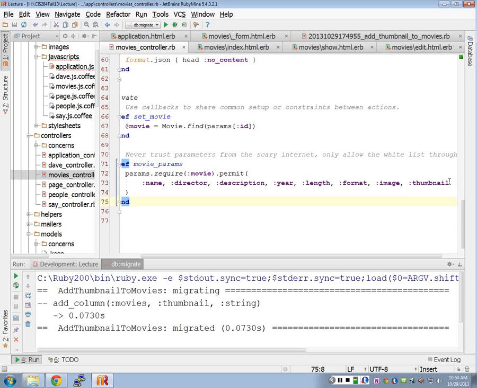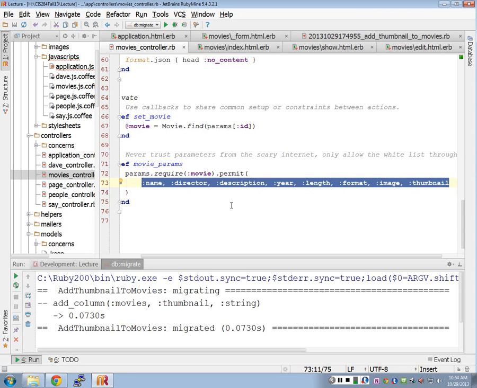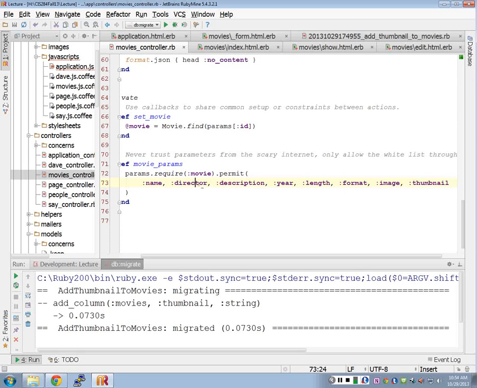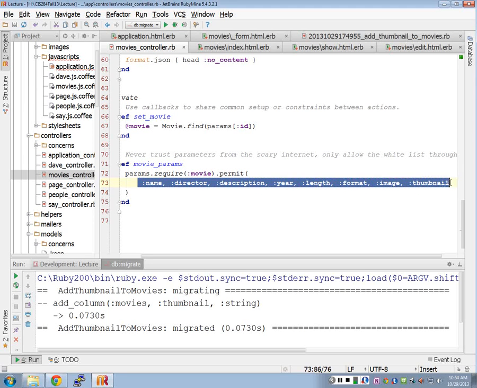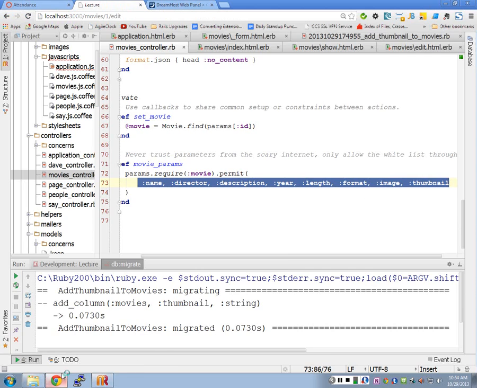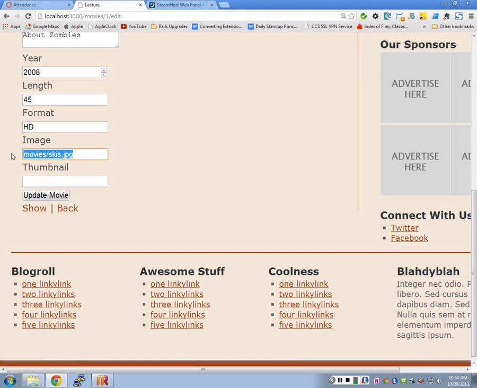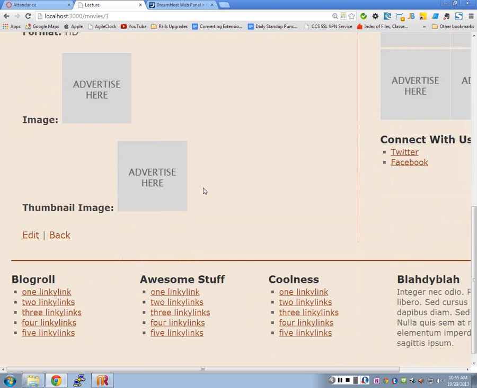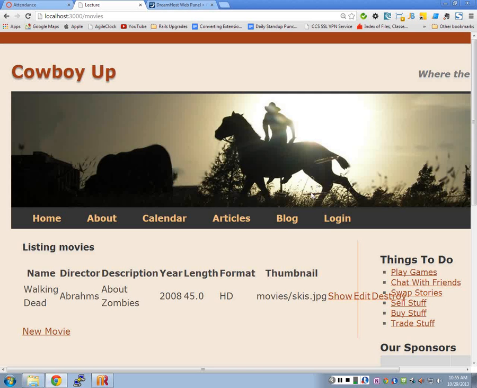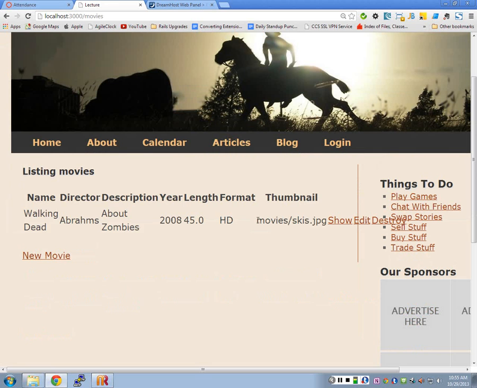That makes you think about whether or not this is kind of a security issue. It's only allowing these field names to be stored in the database. All right? So now we can put this in here. Update our movie. Go back. And there we go. Now we have the text for the file name, which is close.